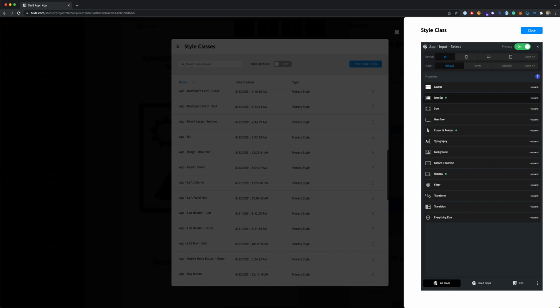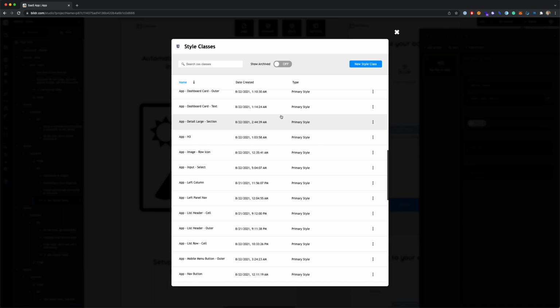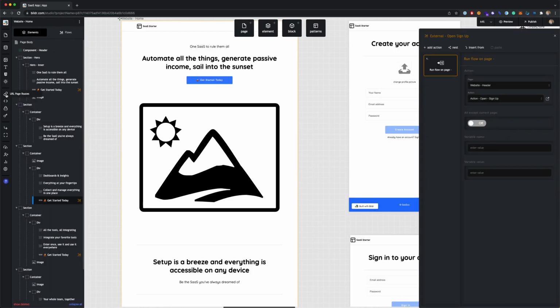We can look at the actual properties in terms of the visual representation in Builder, or we could look at the raw CSS and see what styling comes with each of these. So that's something I would recommend with a new template, is to just take a look through the style classes and get an understanding for what comes included with that template.